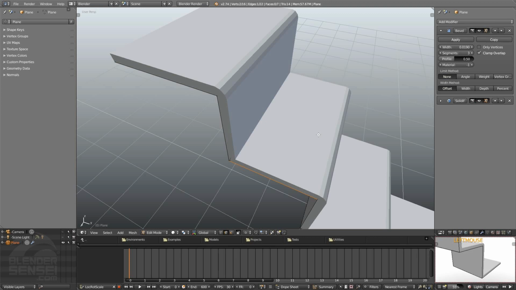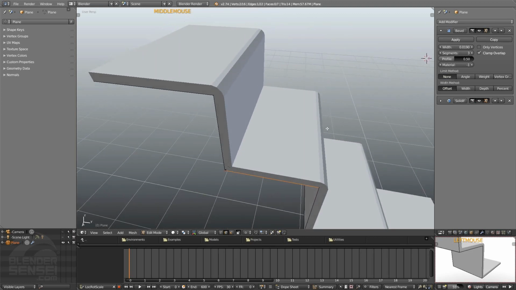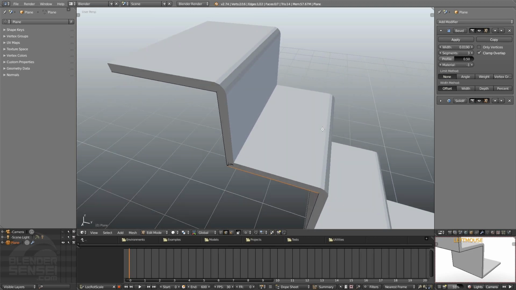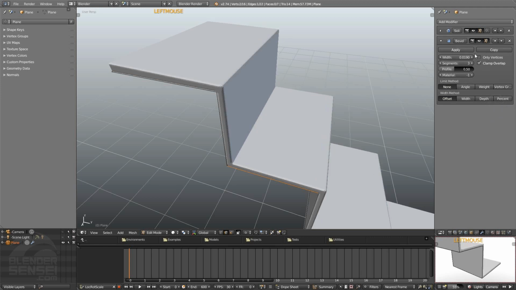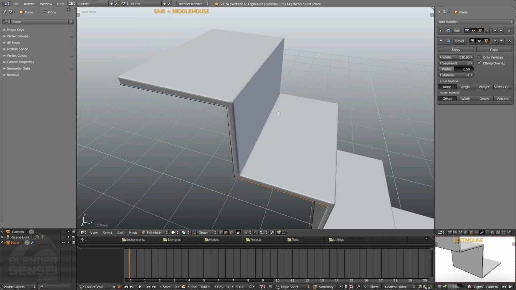So if you're ever trying something and you're getting really weird results, sometimes that's because you may not have your modifiers correctly positioned. So I'll go ahead and click this up button to move this Solidify modifier back up under here. The reason why that was happening is because each descending modifier treats the object plus the effects of all the modifiers as though it were applied.